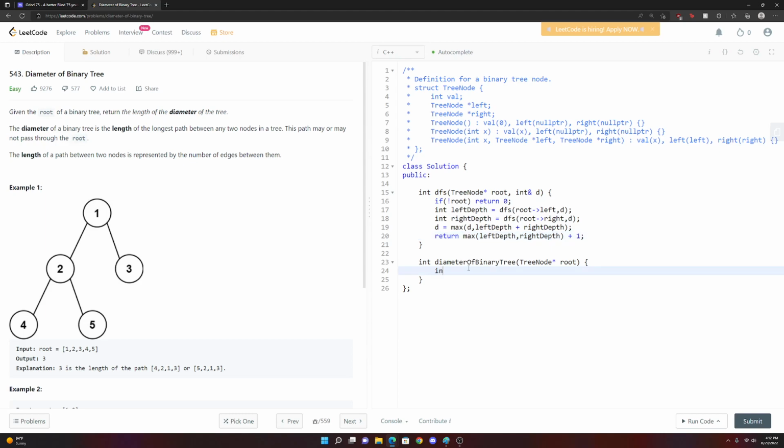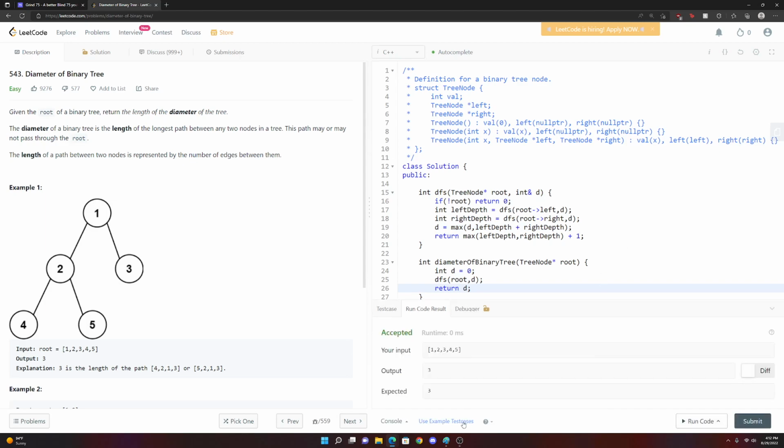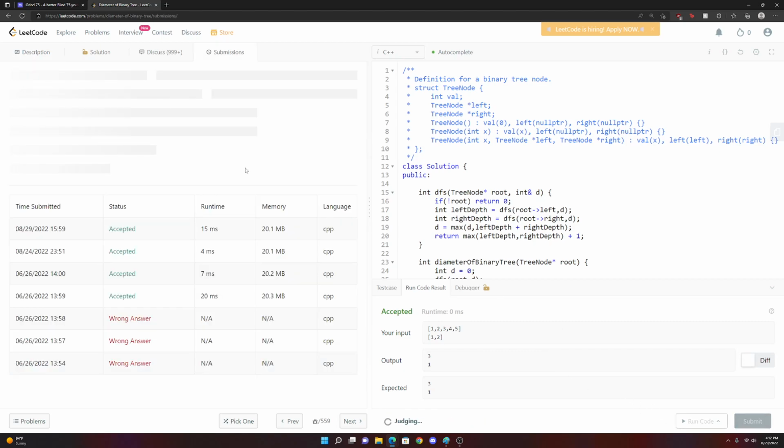So let's define our diameter here. We'll say d equals 0. We'll start out with a diameter of 0, and then we'll call DFS on the root and pass in d. And then all we have to do is return d, because since we passed it in by reference, it's getting modified in memory. So we can instantly return. So let's run it. It works. Surprise. It's almost like I have done this before. Just to make sure, let's submit it.